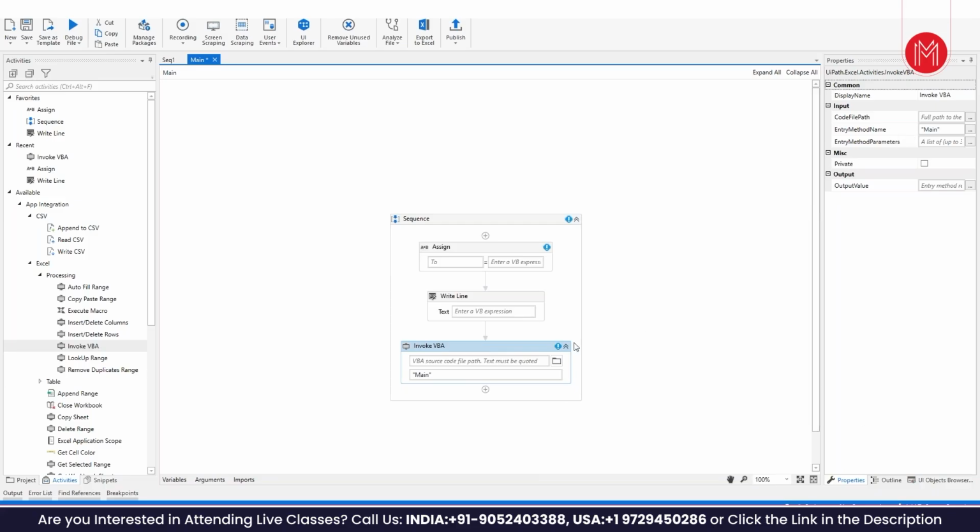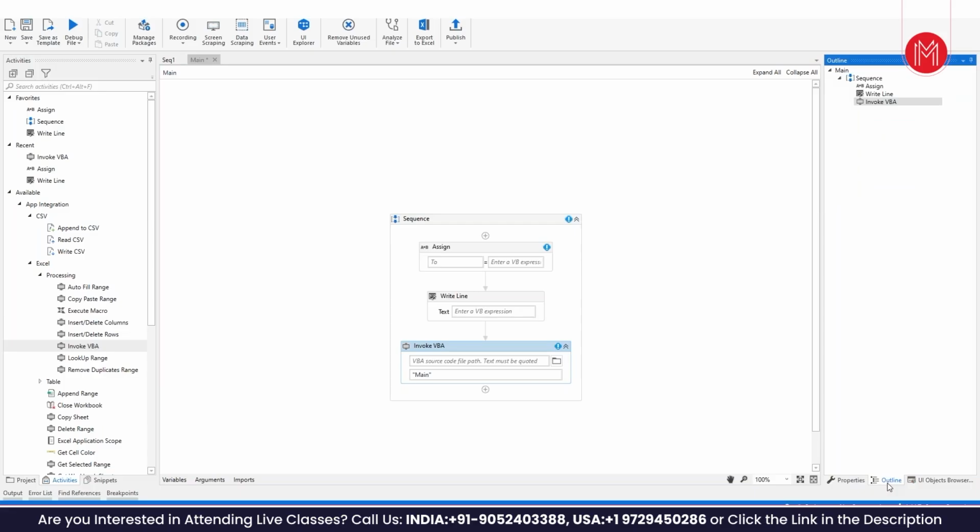And then if you're creating large automations, you may want to have a small view of the automation. That is where your outline is going to be helpful here. I am having an assign activity, a write line activity, and an invoke VBA. Whatever I am having here is shown in the outline part. All these things are going to be shown in an outline format in the outline tab.